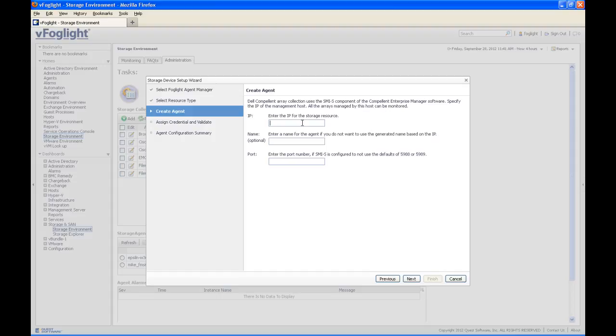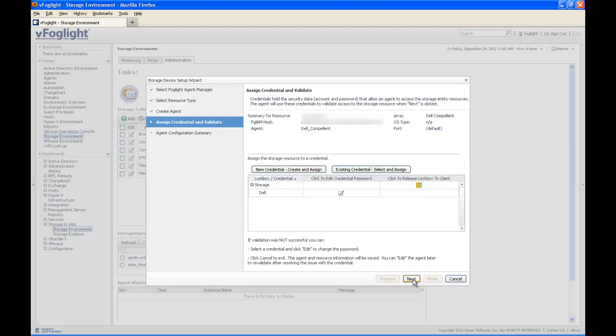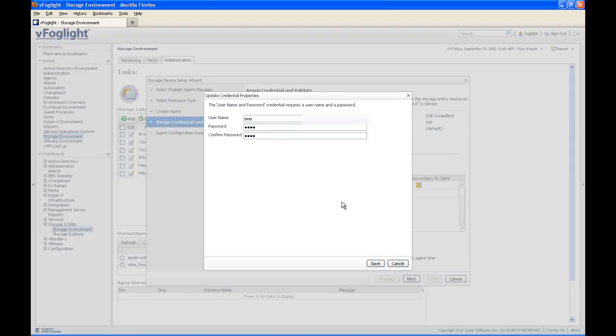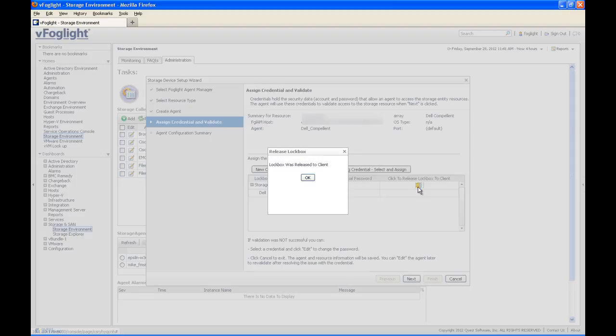You're going to need to enter the IP address. And this is going to be the IP address of the manager we just configured. And then a name if you want. And we use the default port, so we don't need to worry about that. Excellent. So let's verify our credentials here. And using the right credentials there. And go ahead and release the lockbox to the client.